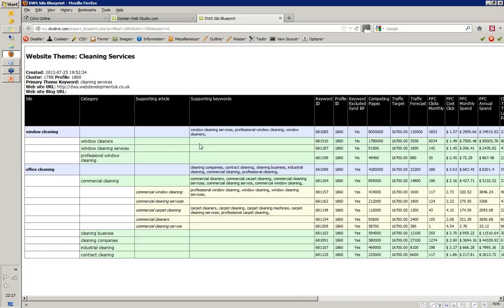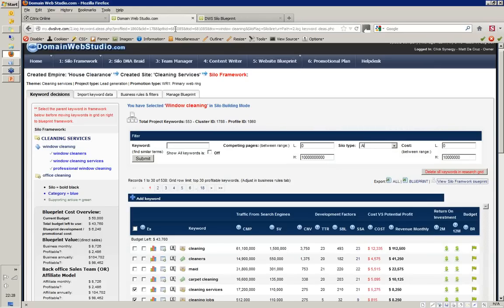And why do we do this? There's a few reasons. 1, we want synonymic relevance. 2, we want anchor text that's varied but relevant to the primary keyword. And number 3, we're going to give our writers the keywords to use when they're writing our content. So this is why we do it at this stage. This is the silo framework screen, and it really builds out the whole website.